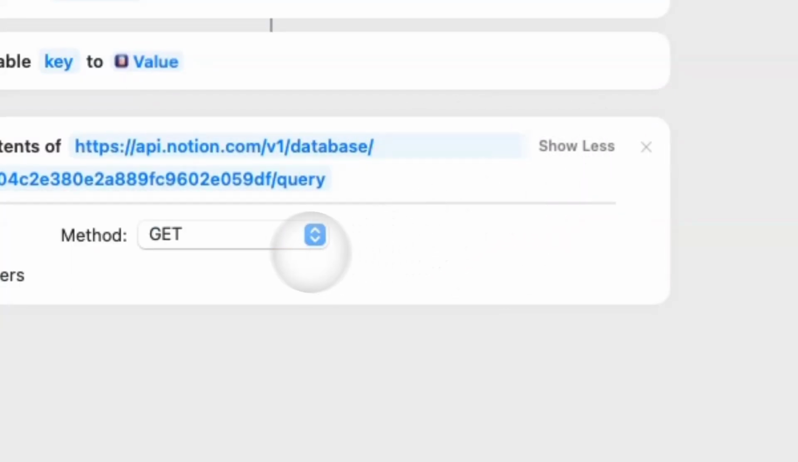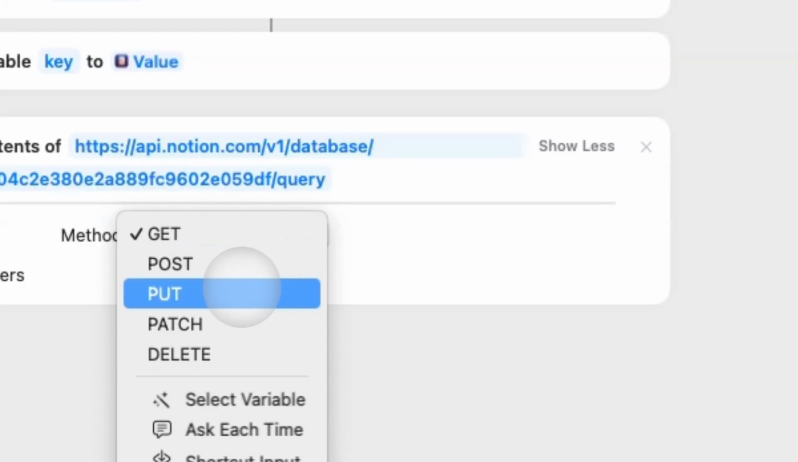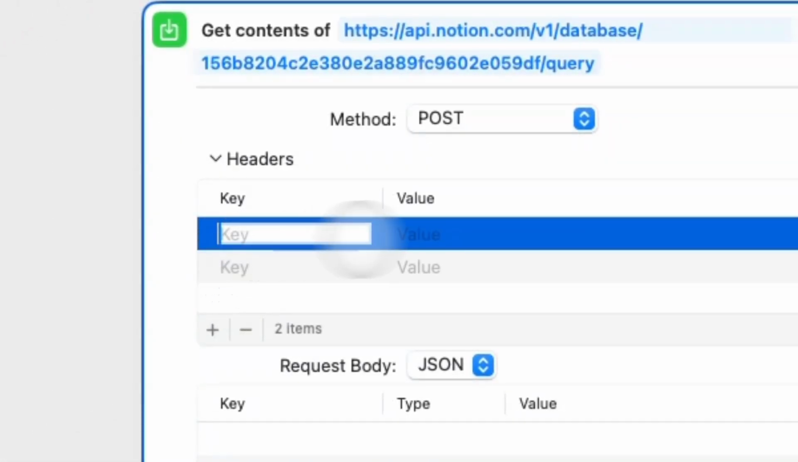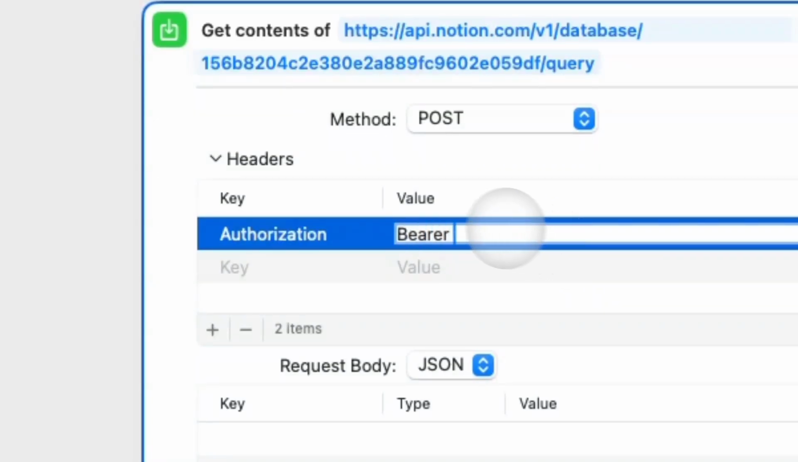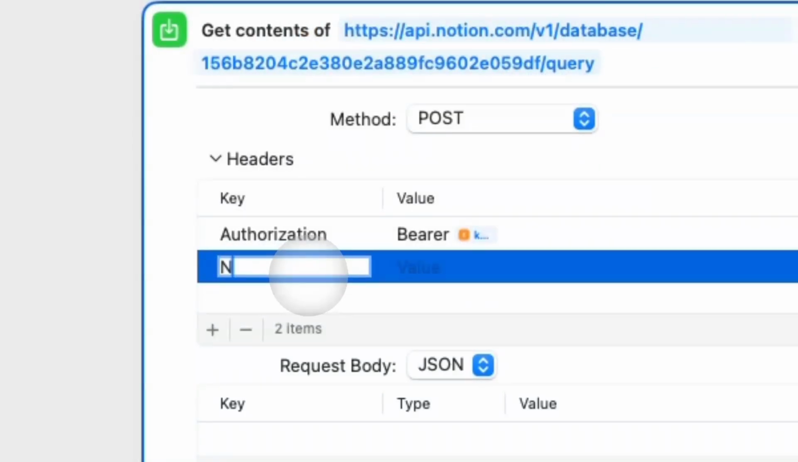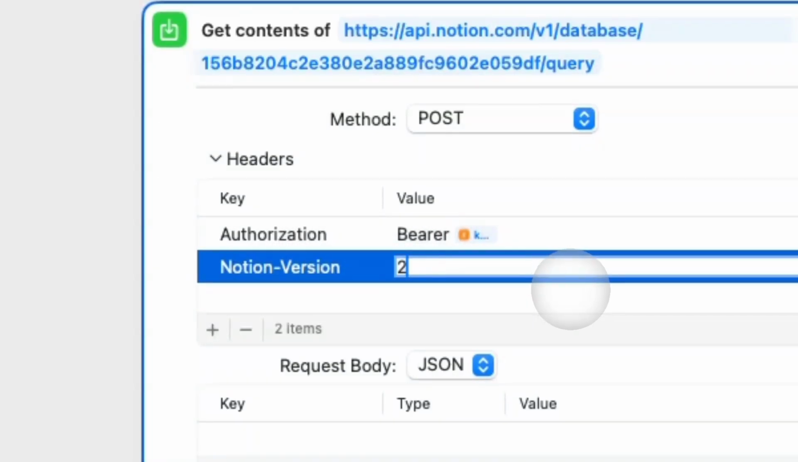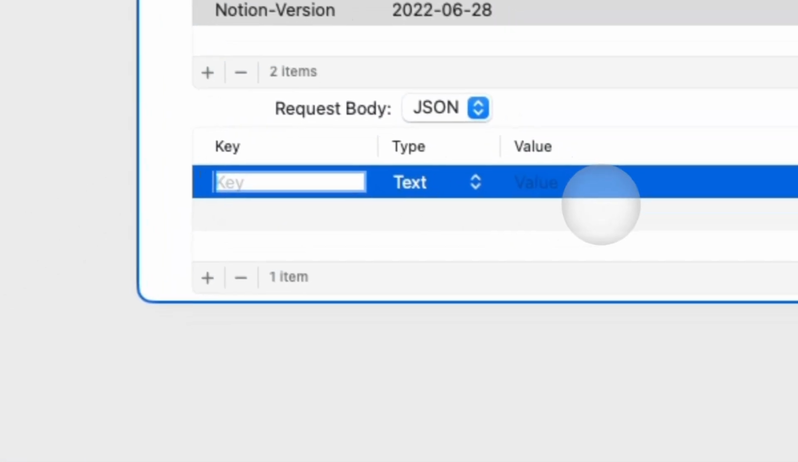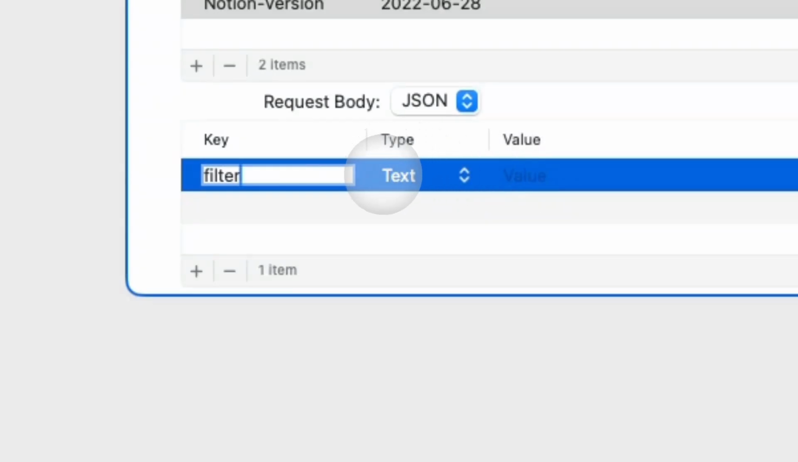Now we're gonna show more, and in method I'll put post. Headers, add 2 headers. One will be authorization, bearer, and key, like so. The next key will be Notion version, and this will be 2022-06-28.